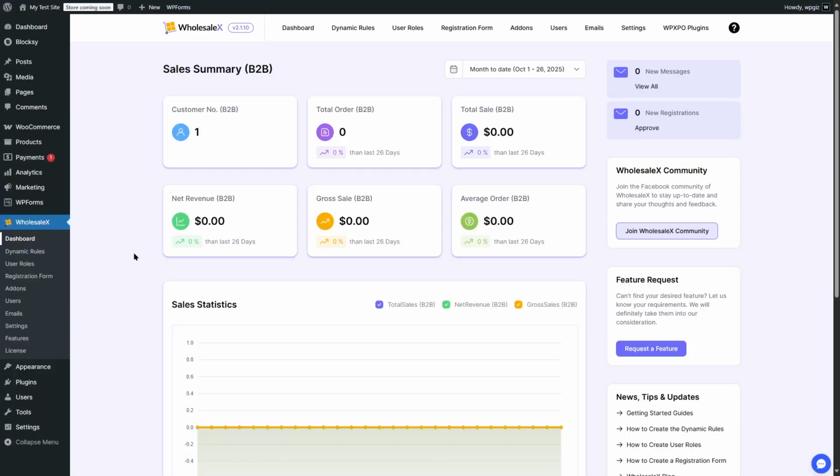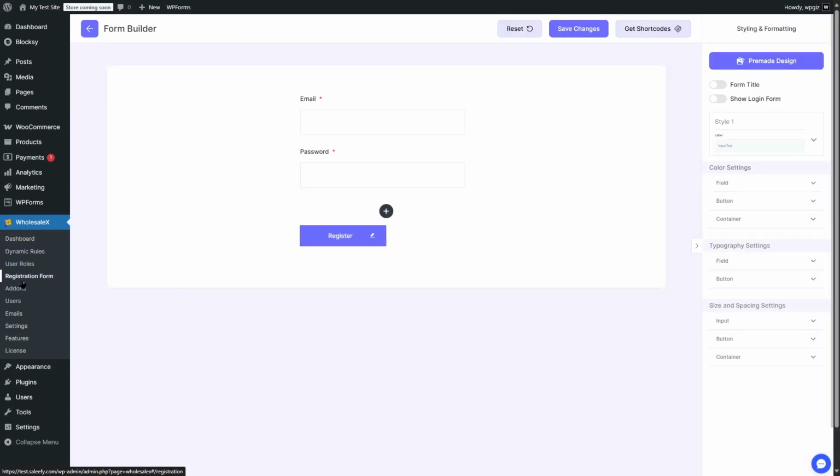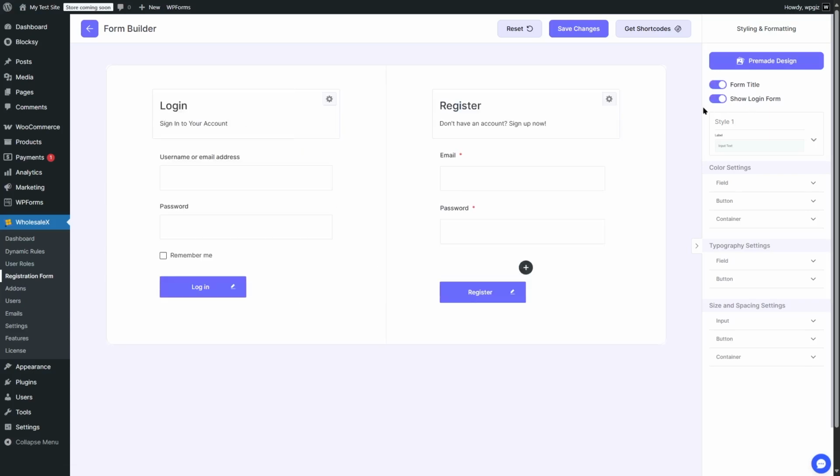You can select manual approval and automatic approval as well. For registration forms, we can simply go to the registration form. This is where you can build your form. You can add a form title, you can show login form as well, so your users can either log in or register. You can customize the colors of all these fields, buttons, and the container. You will also be able to customize the typography settings of the fields, buttons, and you can also customize the size and spacing of all these.